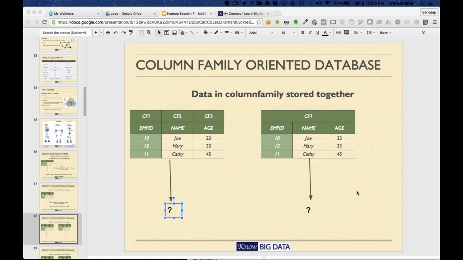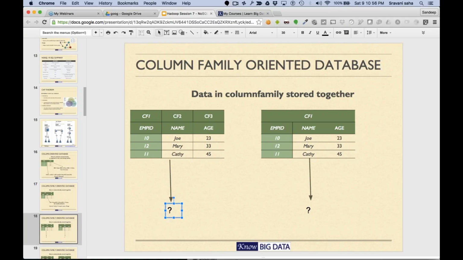Okay, there are two cases. In one case there is one column family per column, and in the second case there is only one column family for all the columns. So is the first one a column oriented database or a row oriented database? Anybody?